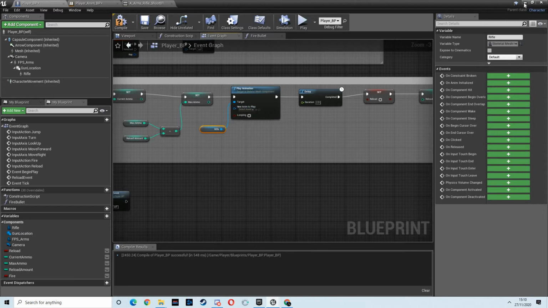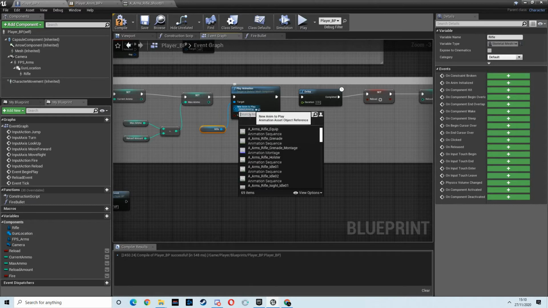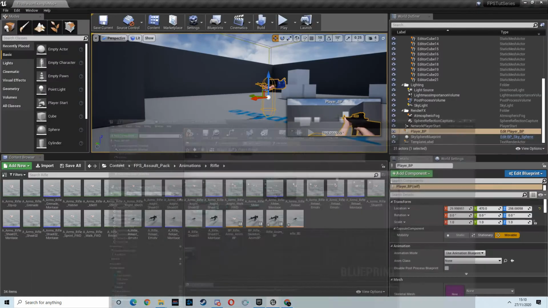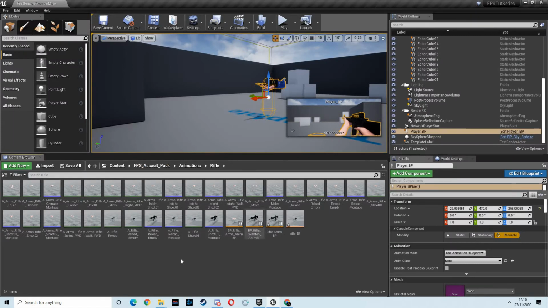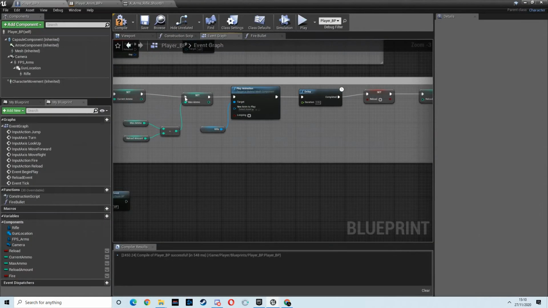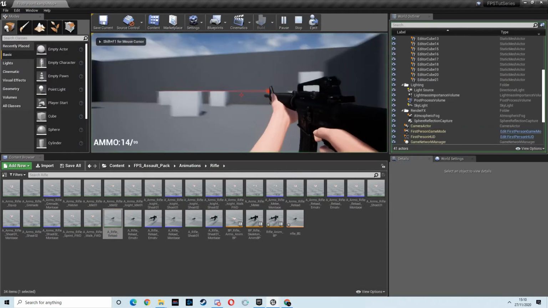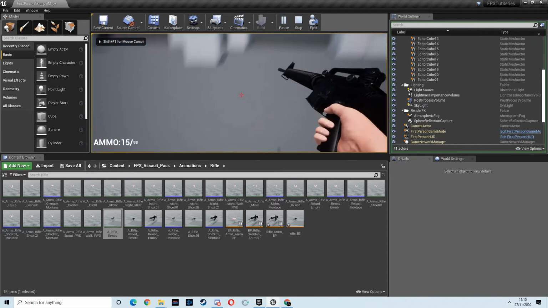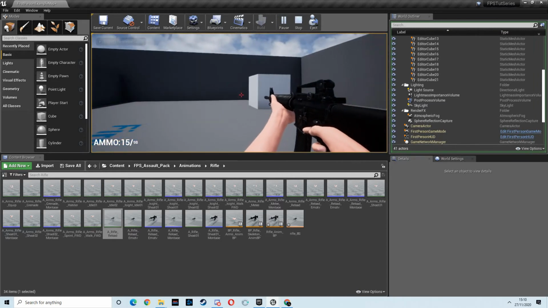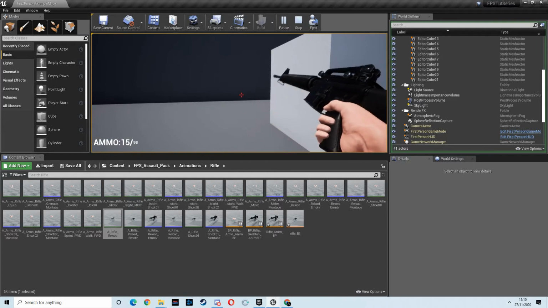So you can go here and select the animation you want, or you can minimize this, come to your animation folder, pick the animation, make sure it's selected, and then go back and just hit this arrow and it'll apply that there. Right, so if we hit compile and play, now if I hit reload, the animation is totally in time with that.